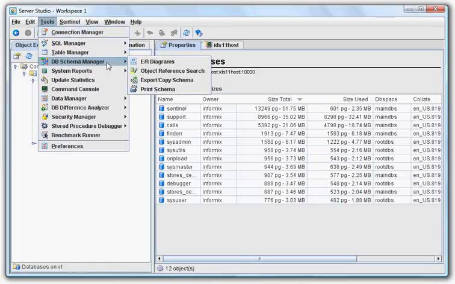Under DB Schema Manager, we've got the ability to create enterprise relationship diagrams. We've touched on that elsewhere. You can search for objects by name, do a DB schema for selected objects and print the same.